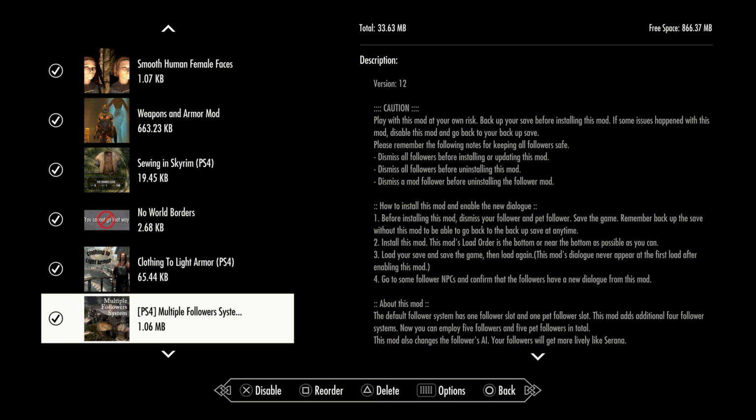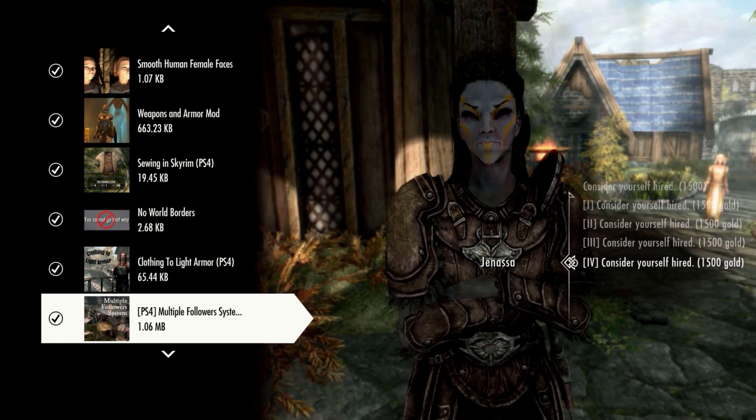The 19th category is for mods that instruct to be placed near the bottom of your load order. For my example, I've downloaded PS4 Multiple Followers System, which, like the category, instructs to be placed at the bottom. This mod allows the player to have a total of 6 followers instead of the original 1 follower.